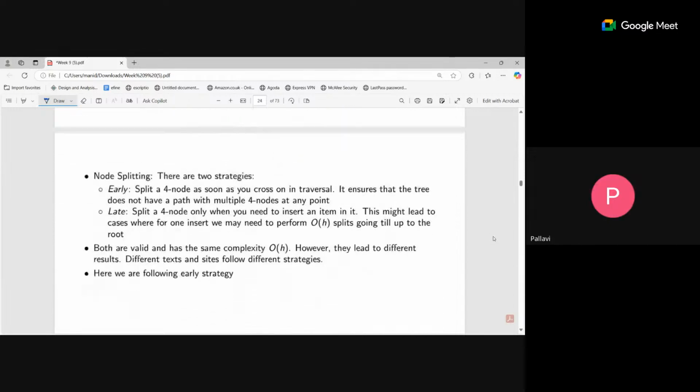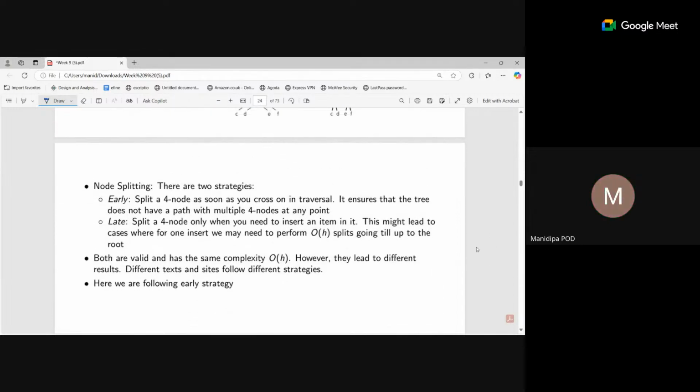Yes, ma'am. Now two types of splitting strategy we have. One is early split, one is late split. So in early split strategy, what we do is we split a 4 node as soon as we cross one in traversal. That means if I am traversing the tree and I encounter a 4 node, I will immediately split it. I won't wait for some other key to be inserted into it. I will immediately split it as soon as I see a 4 node.